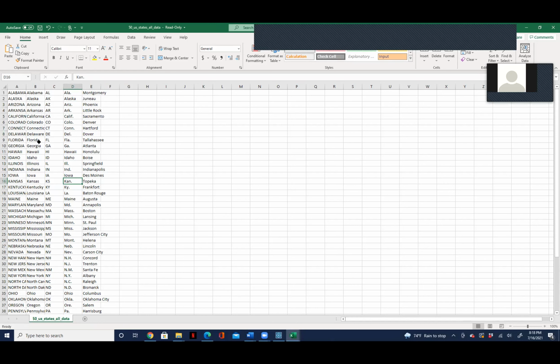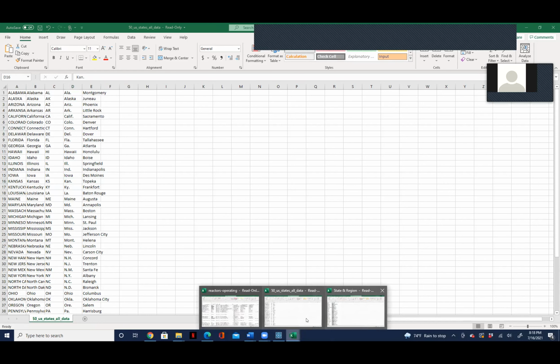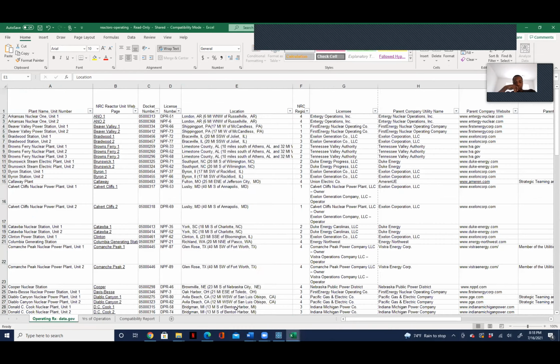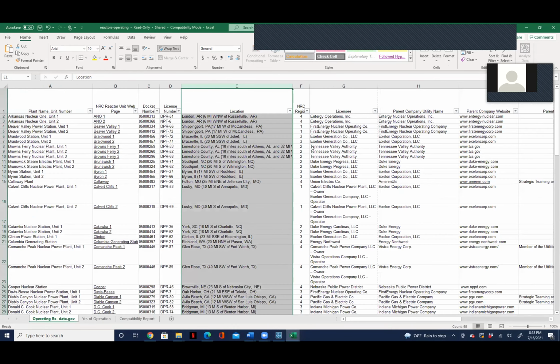Okay, and then we can also use this state in this file to join with this state region, because each state has its own region. So we can use this state here to bring in this region. Once someone selects the region, it pulls in the states in that region, and I'm pulling all of the data here for those states. That's what we're trying to do. Any questions?